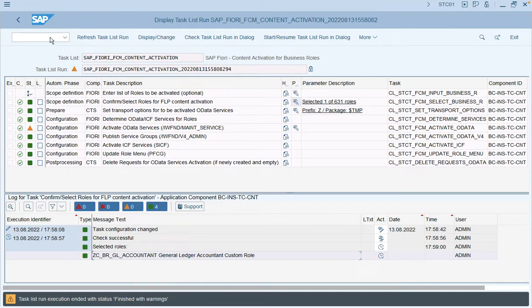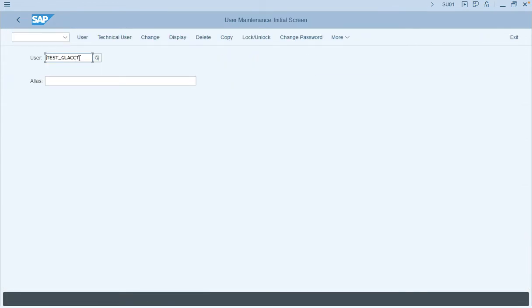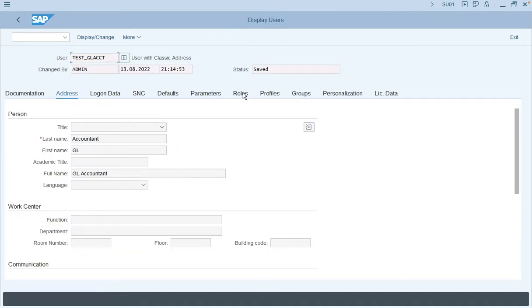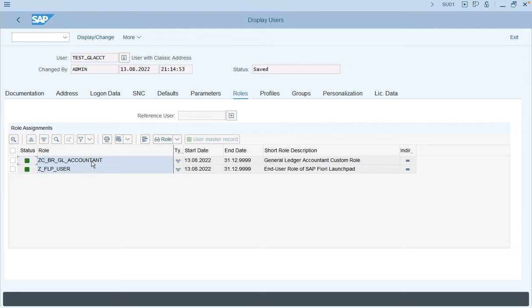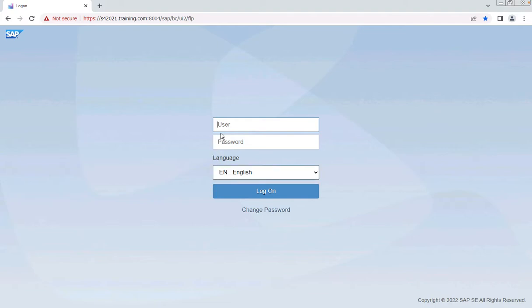We would try to assign this role to a test user and see it in the Fiori launchpad. I've already created a test user with GL accountant and assigned the role to it. Apart from this custom role, I have also assigned the end user role for the Fiori launchpad. Now I will try to log on with this user and we'll try to see how the launchpad content appears.